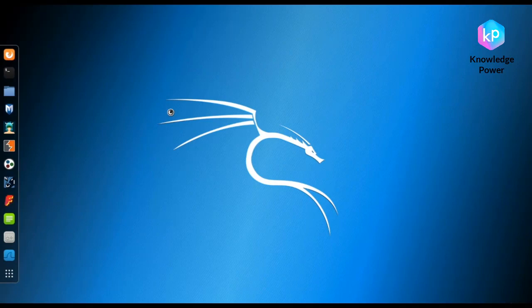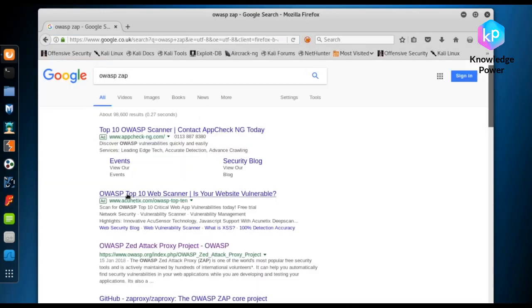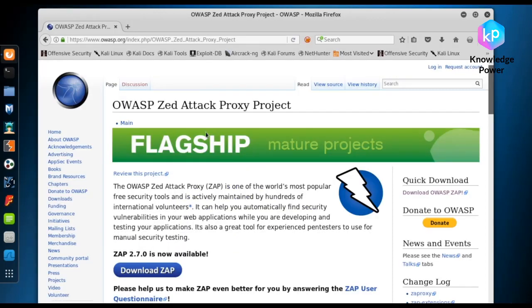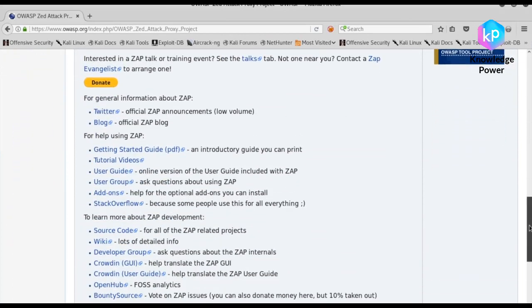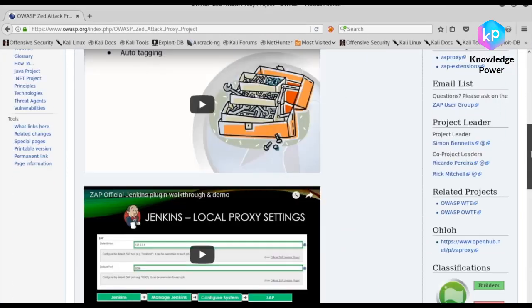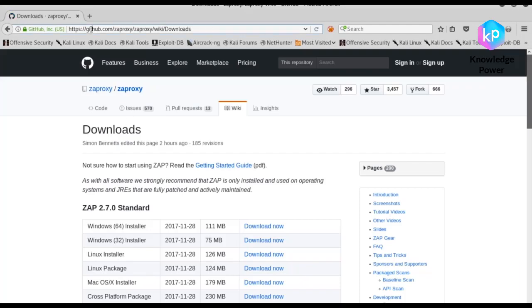First, let's see how to download and install OWASP ZAP. In a browser, I search for OWASP ZAP, so ignore the Google advertisements on top. But the first link is the link to the OWASP ZAP proxy. OWASP's ZAP proxy pages have a lot of helpful information about the tool. So by clicking Download Now, it brings us to the GitHub page of the OWASP ZAP tool. Here you have some packages and installers for different platforms. So you can choose the appropriate one and click it to download.